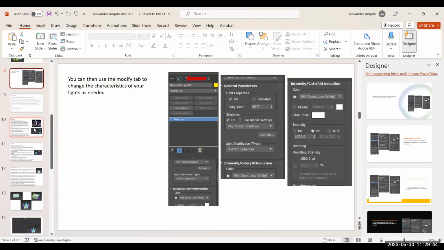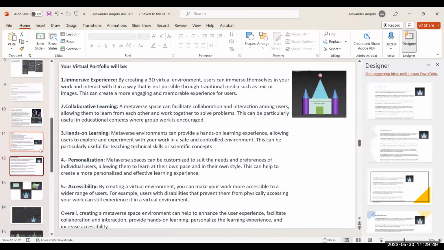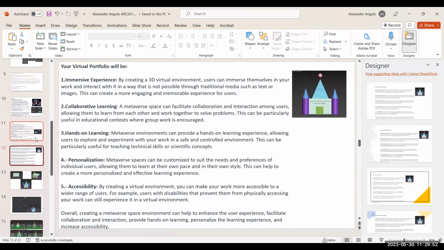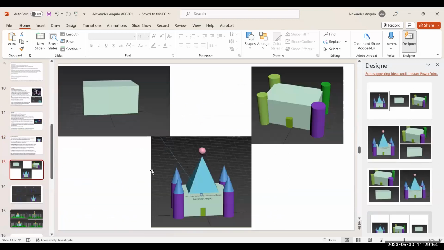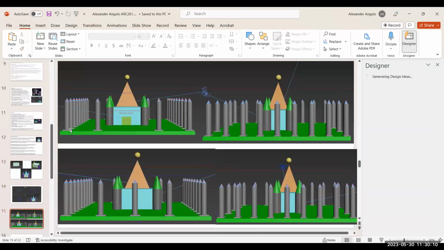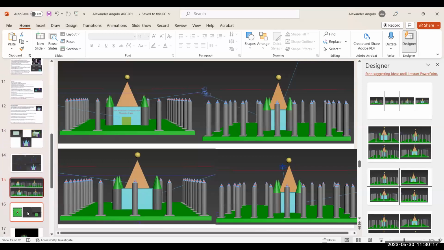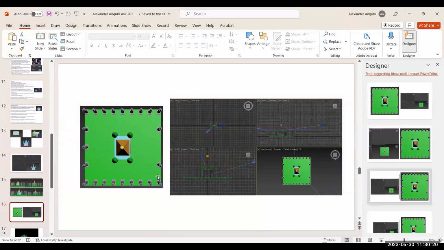Then our first project was our metaverse portfolio or virtual portfolio. And for mine, I started off simple, just a rectangle with a pyramid, some towers and an easy little door. There's another view of it. And then I eventually added a bigger platform and pillars going all around as well to make it a little more interesting.